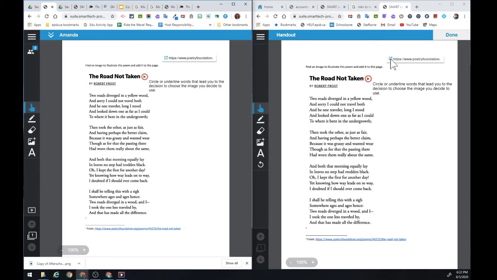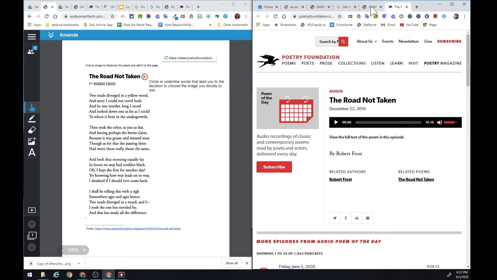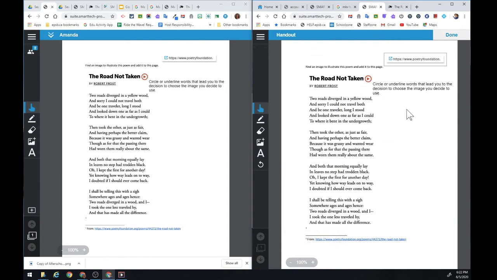So maybe Amanda's decided that she's going to go listen to the audio. She can click over there and see the audio. Or maybe she's decided she's going to underline some words, so she can click on her pencil and she can choose a color and she can underline some words. So maybe she's going to underline here and maybe underline here and underline here. So these are words that are going to guide her search when she looks for that image.